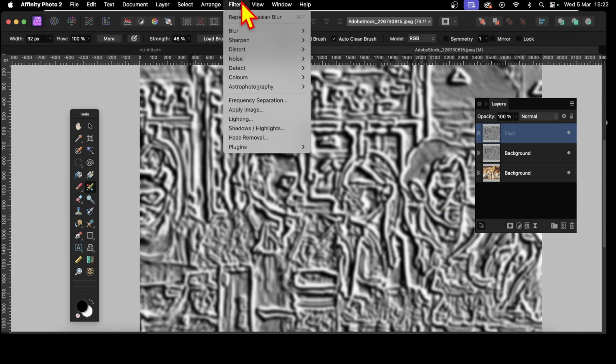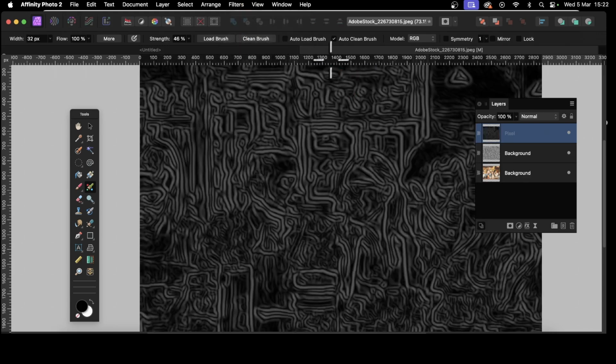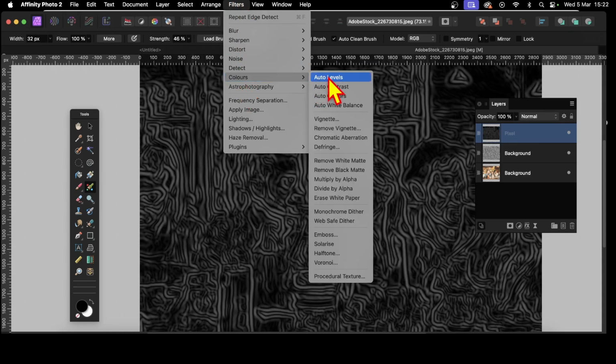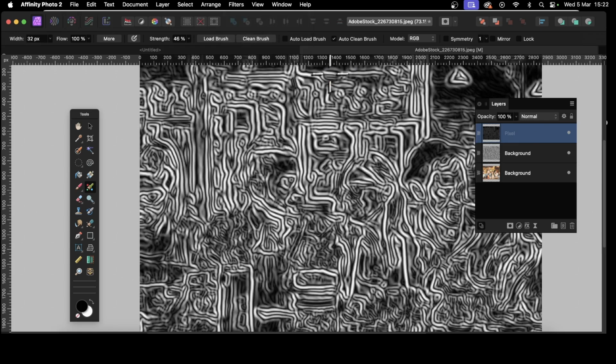And then you go to filters, and down here, detect and detect edges. Maybe try these ones as well. Horizontal edges. They create some interesting designs as well. So detect edges, and then you've got that. Filters, and then you can go down here again, colors and auto levels, and you get that. And you can see you can build up some really interesting combinations to create some quite unique visual effects.